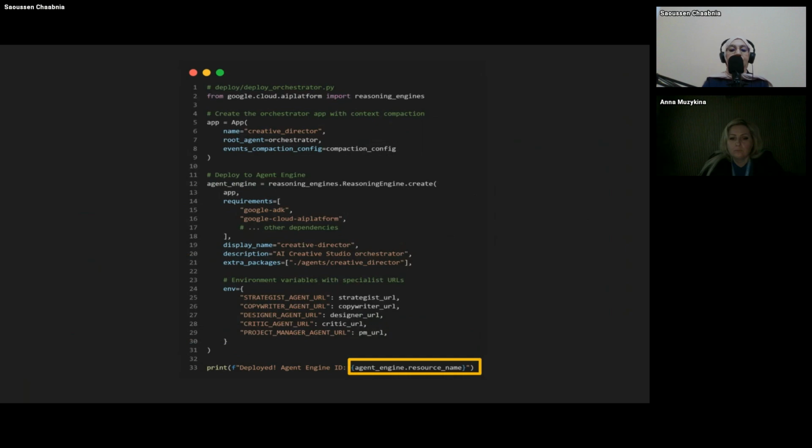And when we need to update our orchestrator, by improving it, changing the prompt, or adding a sixth agent, we just run the script again, and instead of using the create call, we use the update call, and Agent Engine handles the rebuilding automatically.